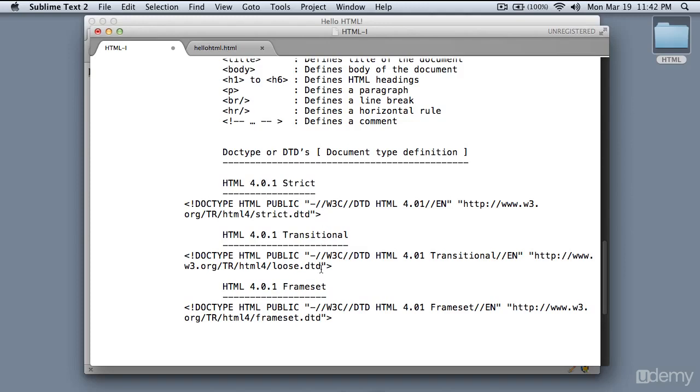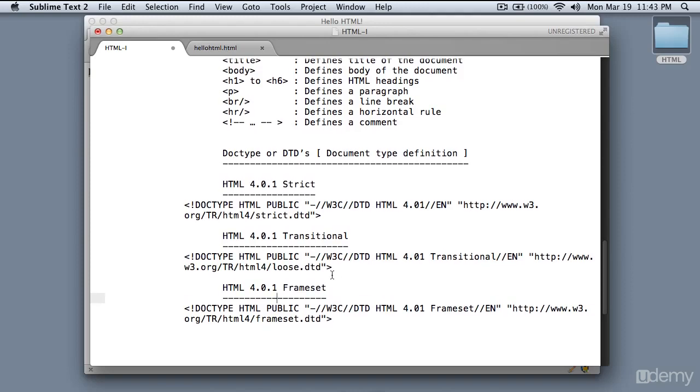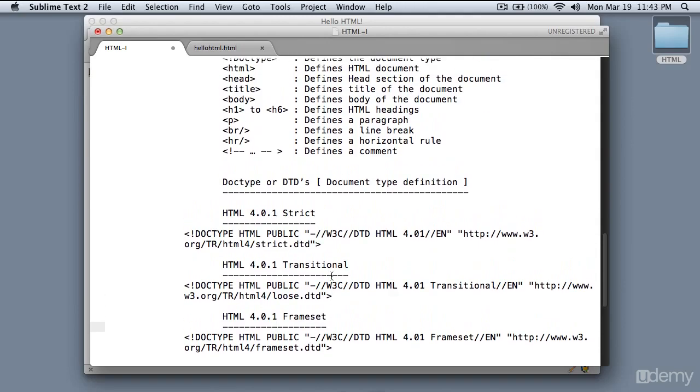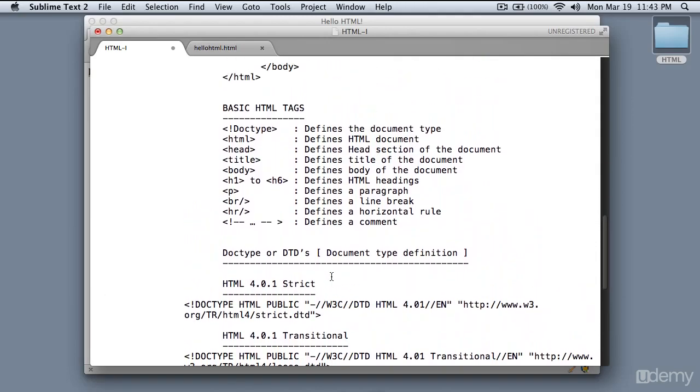HTML 4.0.1 transitional, this DTD contains all HTML elements and attributes, including the presentational and deprecated elements like font, and framesets are not allowed in this recommendation too. And if we are using HTML 4.0.1 frameset, then this DTD is equal to HTML 4.0.1 transitional, but allows the use of frameset content. So basically these doctypes will be having certain rules about which tag to use and which tag not to use on the web page or while coding the HTML documents.